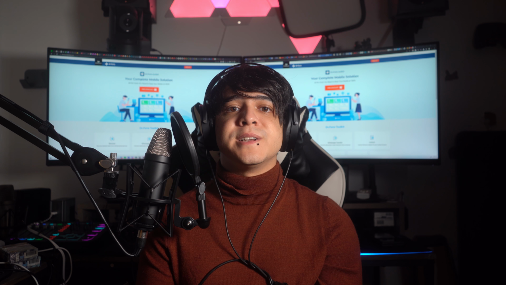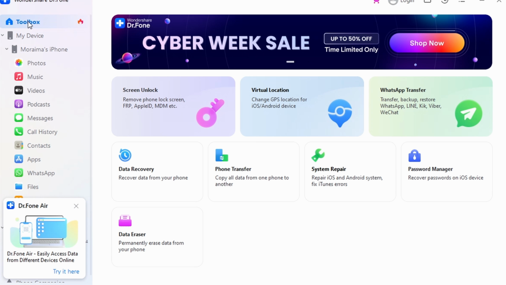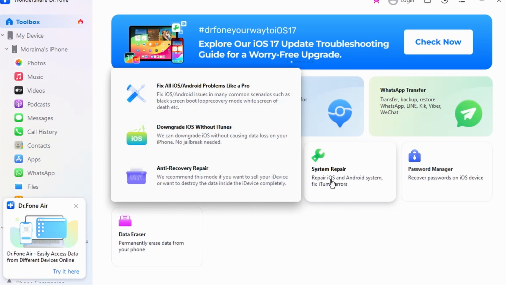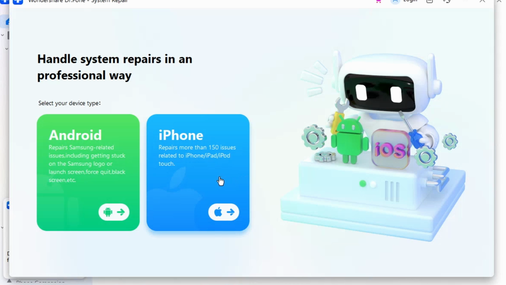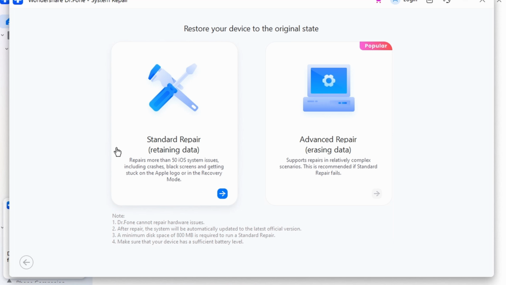So let's put some light on its guide. Begin the process by installing Wondershare Dr.Phone from its official website. Then open the software, go to the Toolbox tab, and find the System Repair tool among other tools. After doing this, choose iPhone as your device and you will be performing the repair process on your iPhone. Select iOS repair option and opt for the standard repair to prevent data loss.